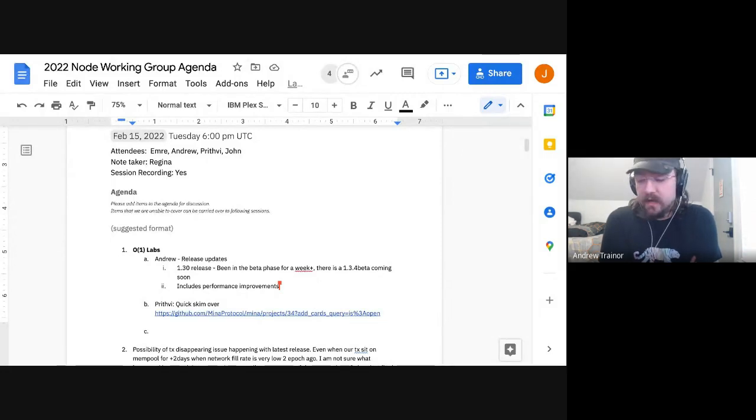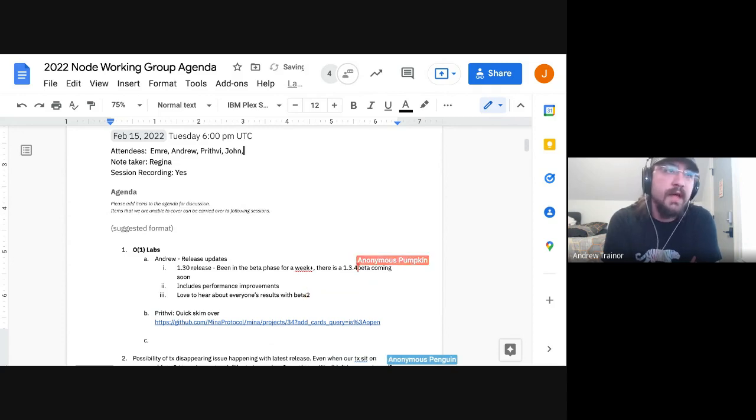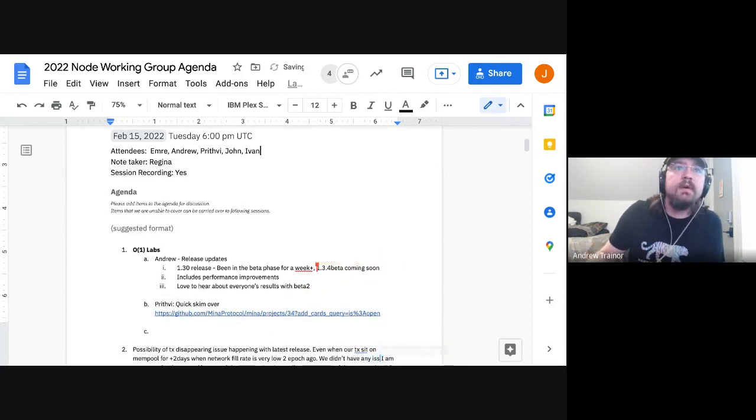I would love to hear any results that people have had with beta 2 over the last however long it's been. There hasn't been a super wide release, but I think everything we've heard so far is great news. So we're looking to get an even better version of that out into your hands and tested, and hopefully graduated to stable as soon as we can.